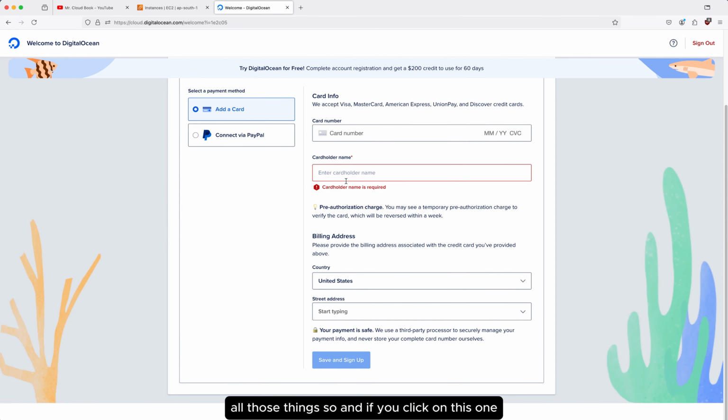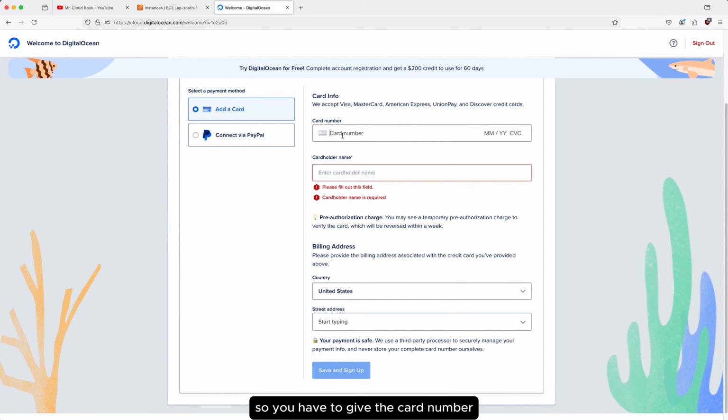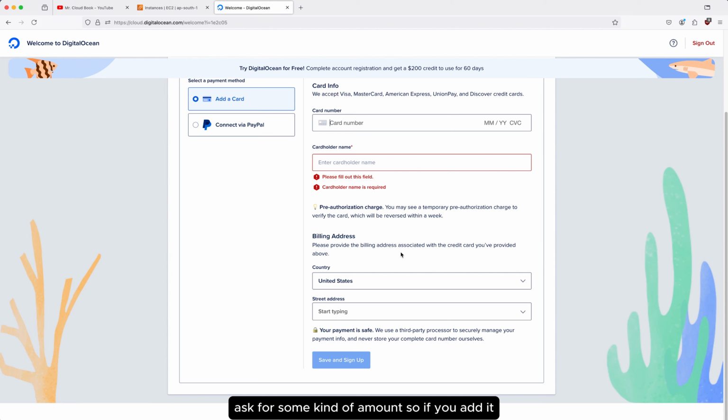If you click on this, you have to give the cardholder name and the card number. Use a Visa card, MasterCard, or American Express. It will ask for some amount, and if you add it, it will create the account, and you will be refunded within 24 hours or in 2 days. If you're not refunded, you can directly talk with customer support also.